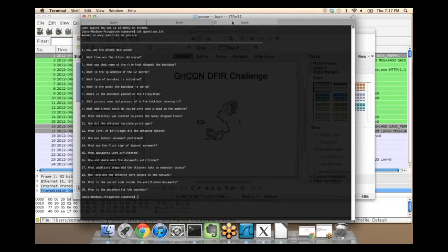So where we want to start out is with an indication, and a lot of times we're going to have it in network traffic. I have the PCAP already loaded here, if you want to go ahead and load the PCAP in Wireshark or tcpdump or however you want to do it.